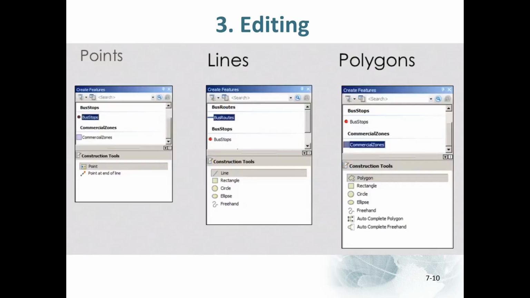So now we're going to talk about editing. First, before you edit, you have two scenarios. The first one is you already have a feature to work on, some work already being done. And if you do not have a feature, you just start from scratch, then you have to create some new features.